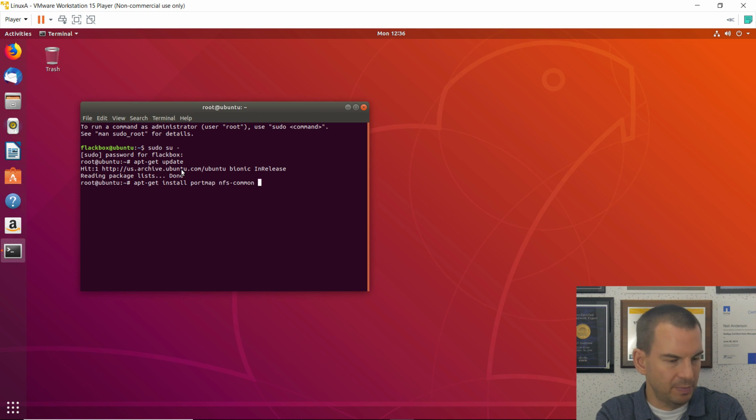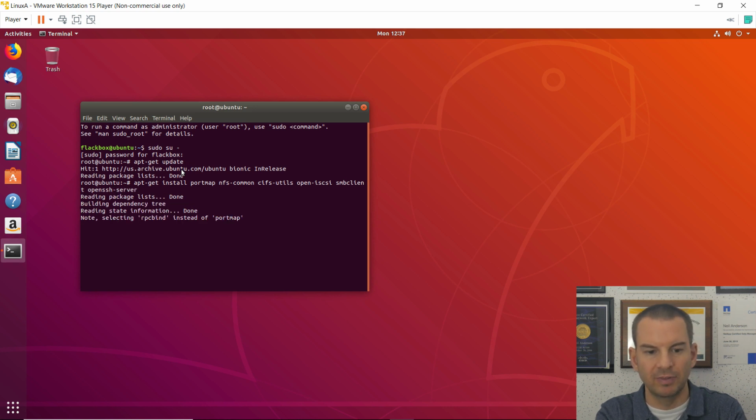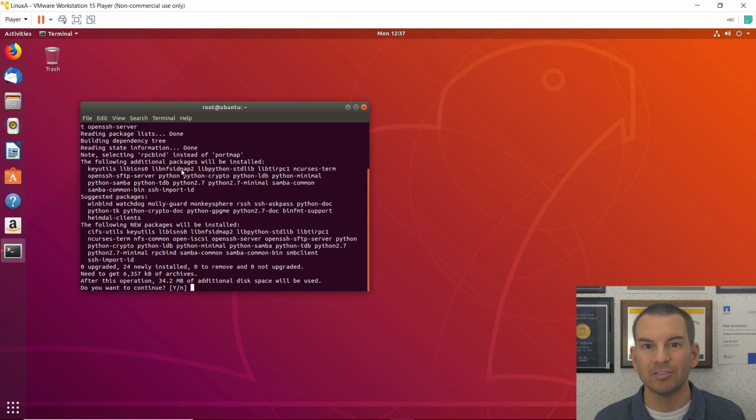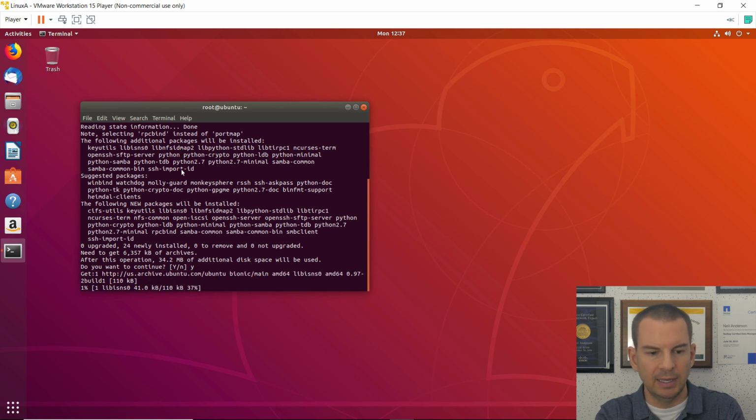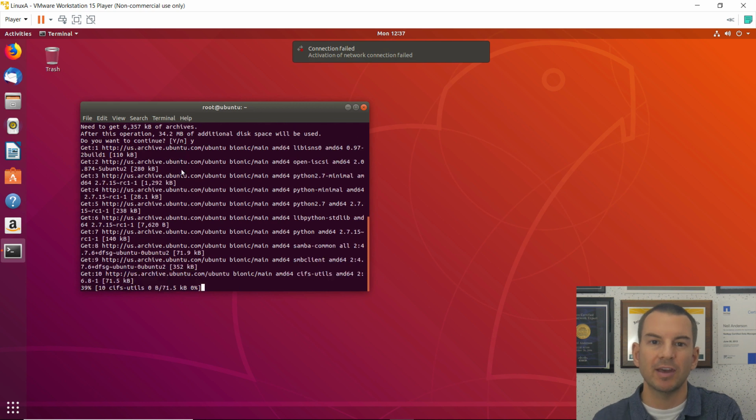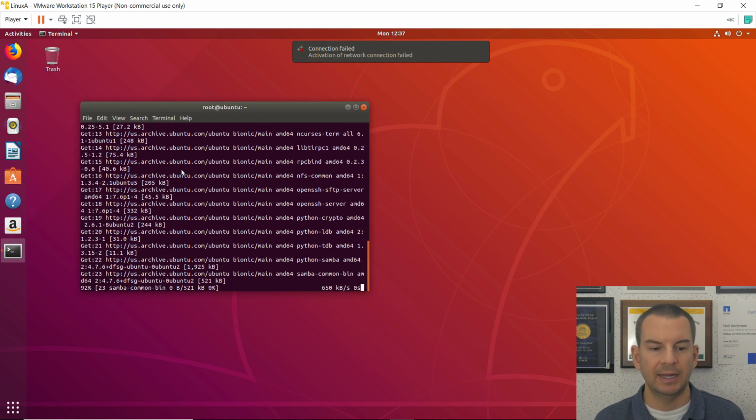nfs-common and then a space and sys-utils and then open-iscsi then smb client then open ssh-server. So that's the different packages that we want for storage for our SAN and NAS client packages to connect to the storage system later when we are working with the labs. Click yes to continue, and then this will take around 30 seconds or so to download and install everything.